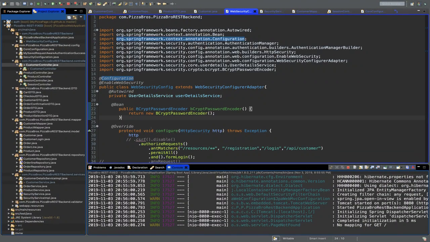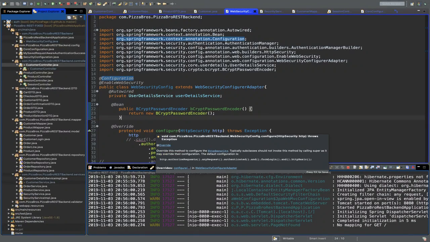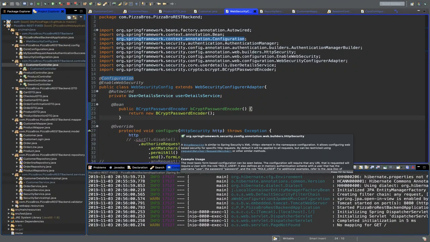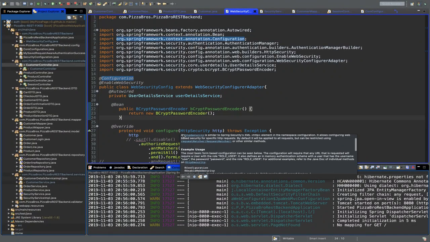Now, to tell the authentication manager what to do, we use the authentication manager builder for this configuration. And in this particular case, we use the HTTP security class and instantiate an object of this class. We pass this object to the configuration class that takes this as an argument.